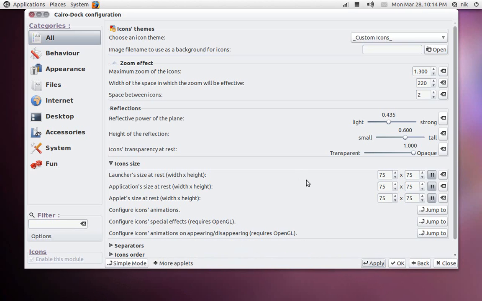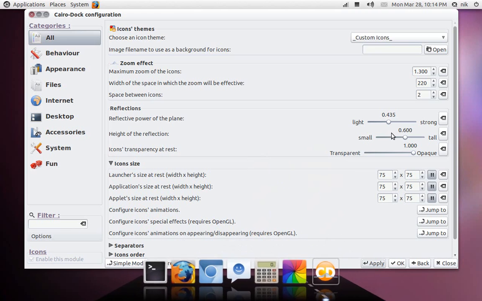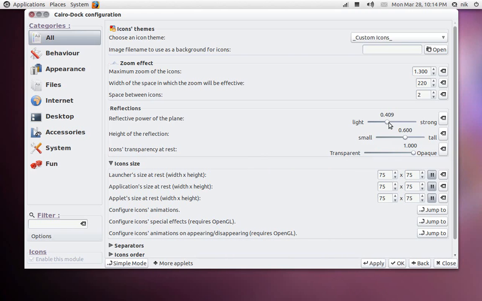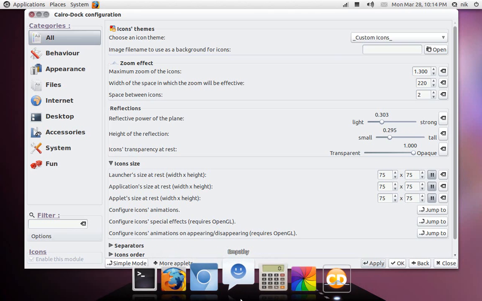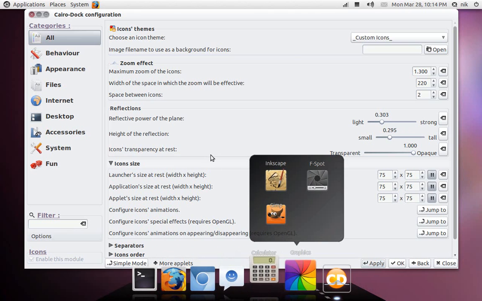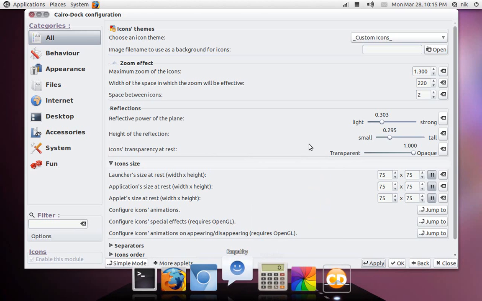Okay, now where it says reflective plane, it's talking about the reflection of the icons on the black slate, the panel here. So I like to have it just a little bit light, and the height of the reflection I like to have it a little bit shorter too. It's a little bit too much. I'm gonna hit apply. There you go. Now it's not as big as before, so that looks pretty good. Okay, and the transparency, that's basically the transparency of the icons themselves. I'm just gonna leave it like that.